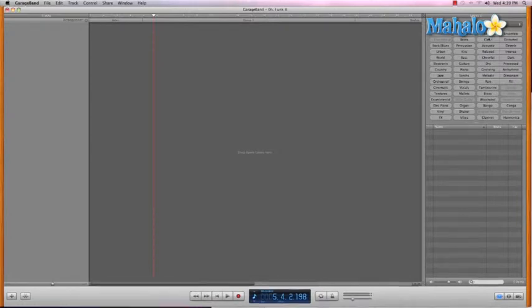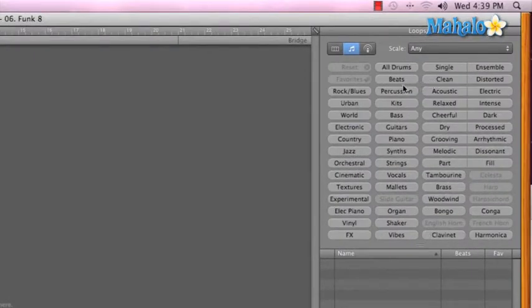Now at the top half of it, we have all the loops that are already built in within GarageBand. You can basically thumb through all of these different instruments and just click and drag a loop onto the timeline and start creating songs, not necessarily knowing how to play an instrument. You can pretty much create a song if you want.